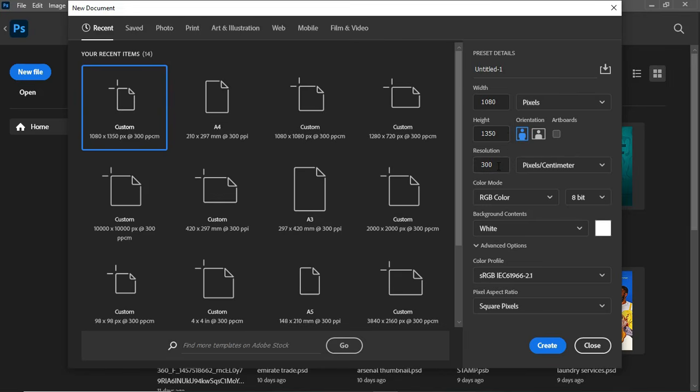Resolution can be set on 300, but if you have a PC that is of low spec, do well to scale down your resolution to either 100 or 72, so that your PC shouldn't be lagging while working on Photoshop. You can also set your color mode on RGB because we intend to create a design that will be used across social media. Please take note of that.